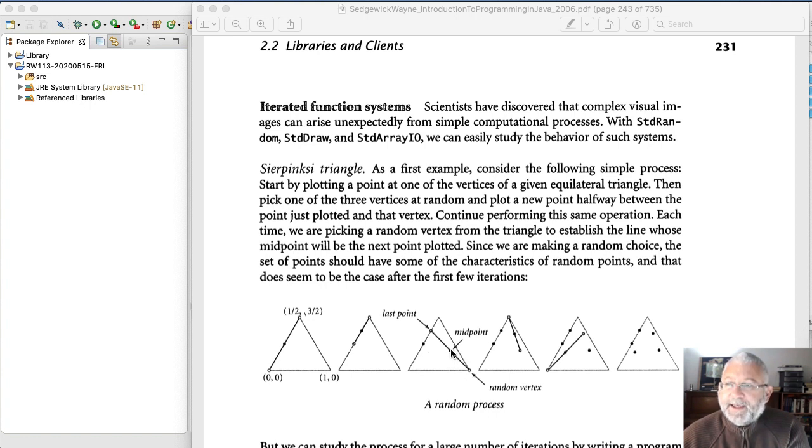Randomly pick this one, and that's the midpoint. We plot it, randomly pick that one, and that's the midway. We plot it. Now we randomly pick 0, and that's the midway, and we plot that, and so on and on and on. Continue performing the same operation. Well, it seems like we're going to get a lot of random points inside the triangle. Each time we are picking a random vertex, since we're making a random choice, the set of points should have some of the characteristic of random points. And that does seem to be the case for the first few iterations. Yeah, these points seem pretty random, but there's a surprise waiting for us.